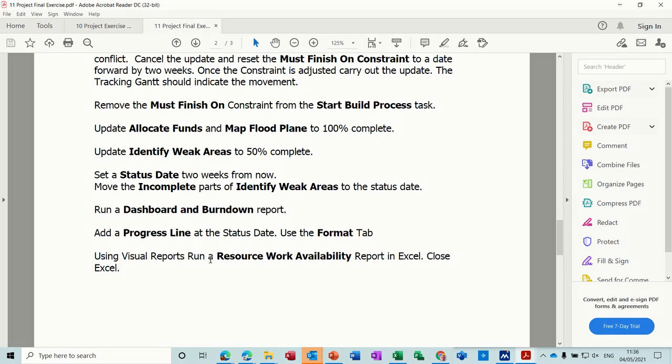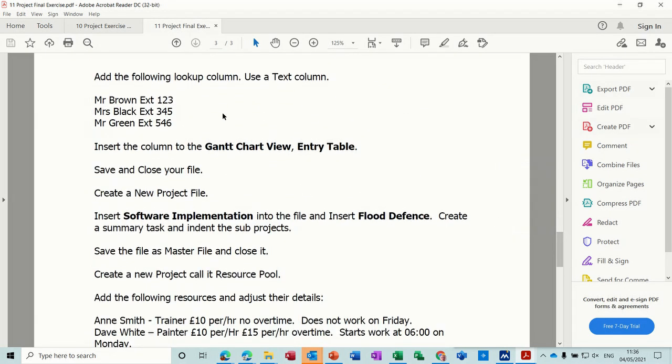Using the visual report option, run a resource work availability report in Excel. Close Excel after you've done that. Add the following lookup column. Use a text column. So this is customize columns. Insert the column. Save and close your file. Create a new project. Insert software implementation into and insert the flood defense. Create a summary task and indent the subprojects. Save the file as a master file and close it.